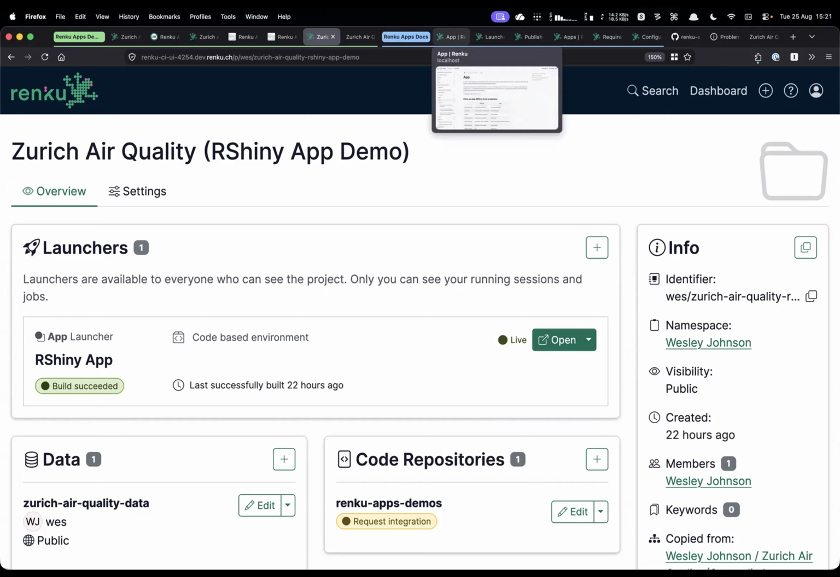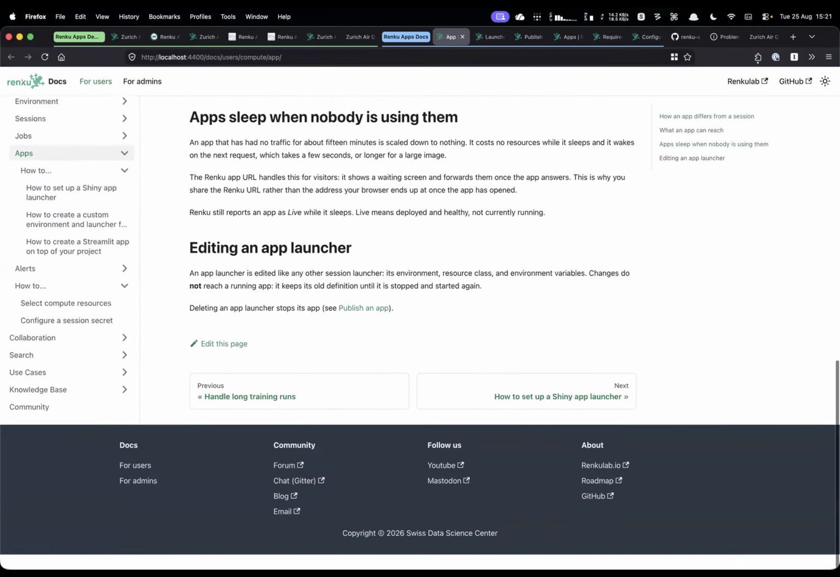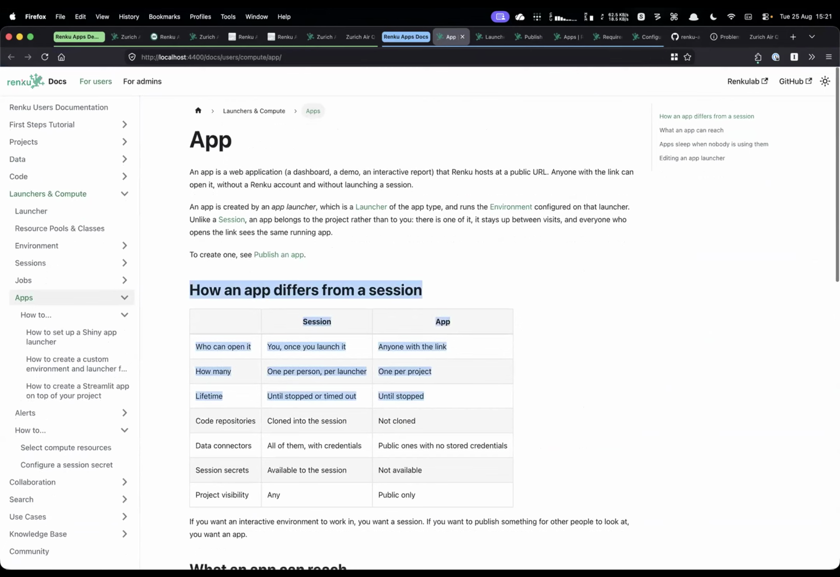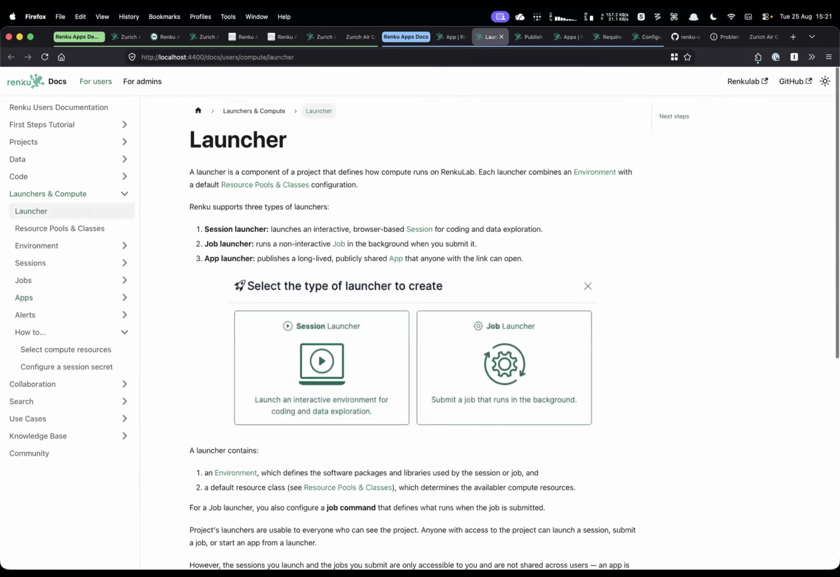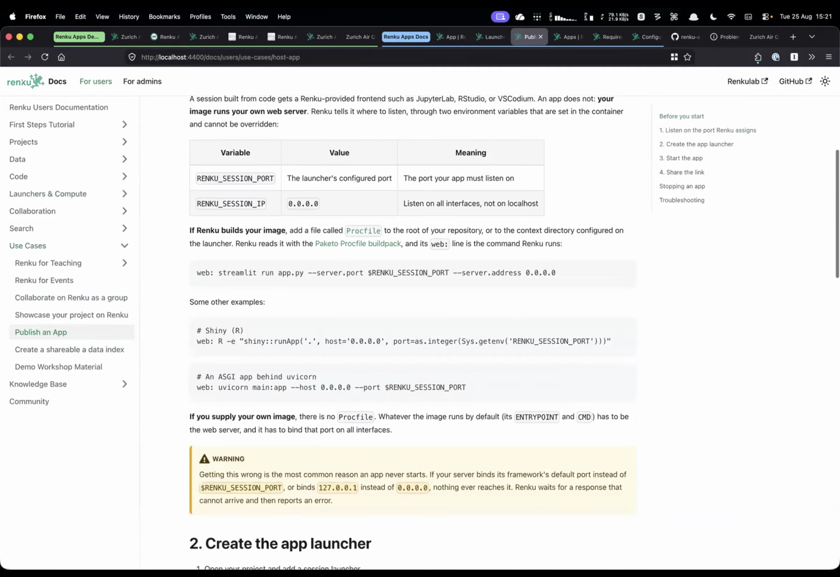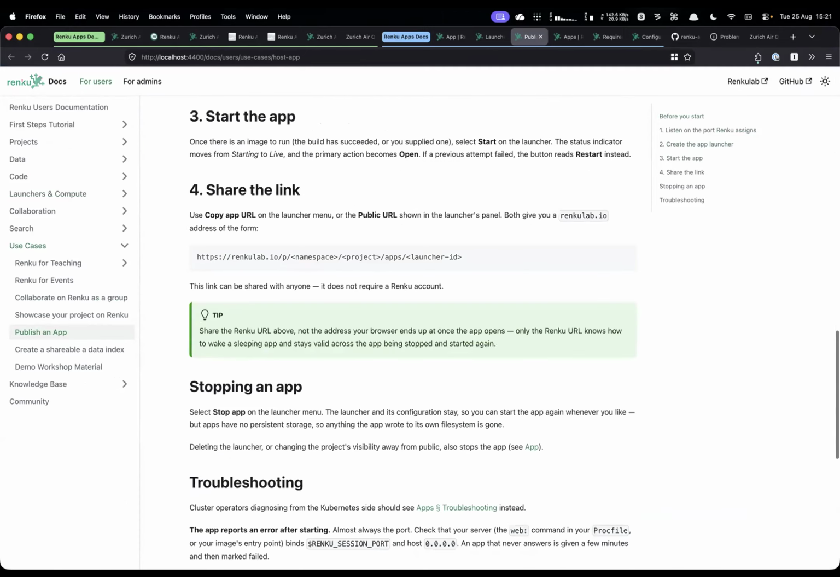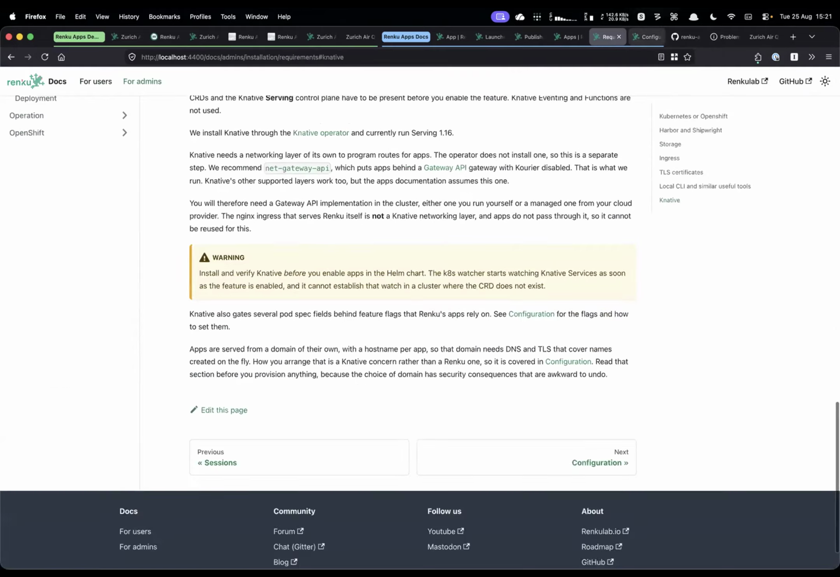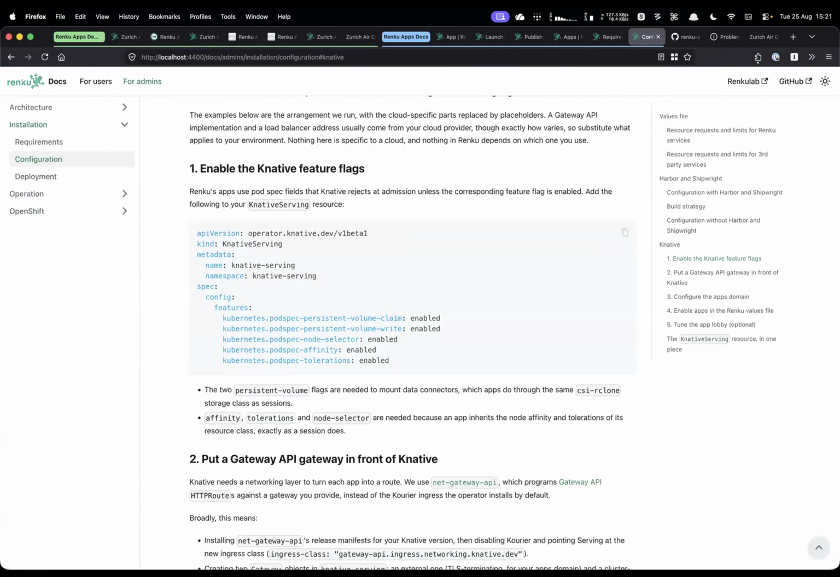There is documentation as well. I won't go through all of it, but there's lots of stuff here on how it's different from a session, how to publish an app, the share URLs. This is all in the documentation that'll be out when the feature launches.